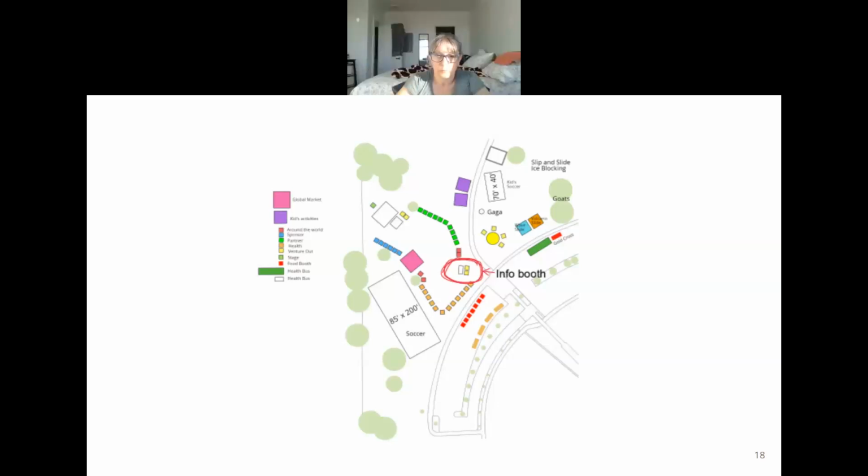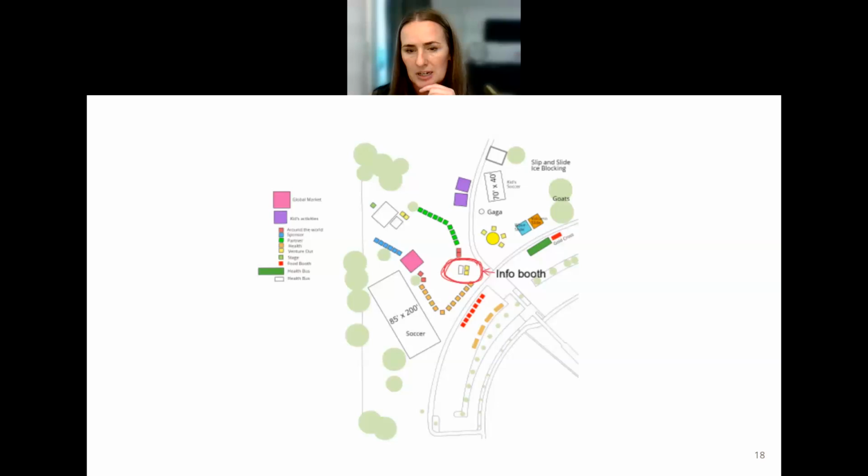That's the hope. It's laid out so that all roads lead to the info booth, which is where the volunteers check in as well. So you'll be housed there at the info booth.